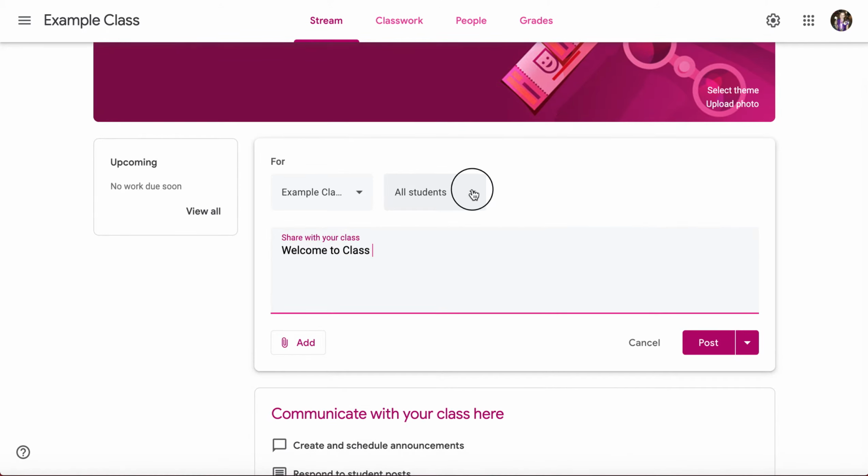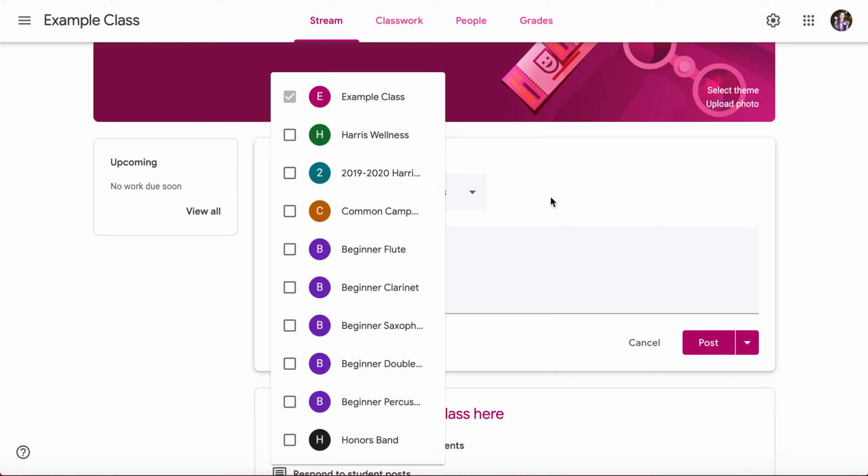And you can add it for all of your students, or once students are in your class, you can just send it to some of them. If I have a cool bassoon video I only want to share with my bassoonists, then I only select my bassoon students to receive that on their stream. You can also add an announcement to multiple classes.